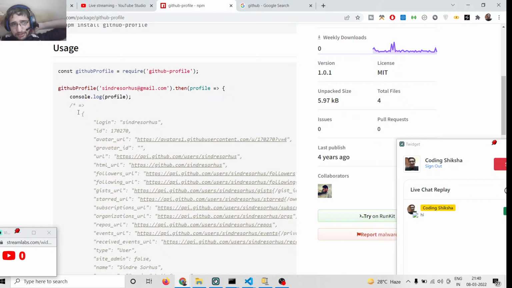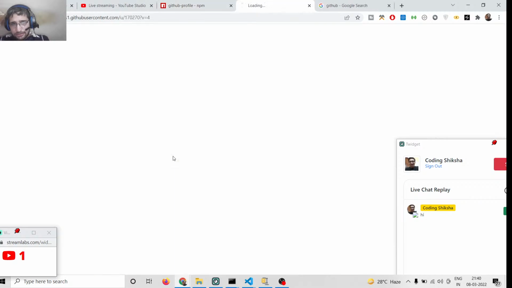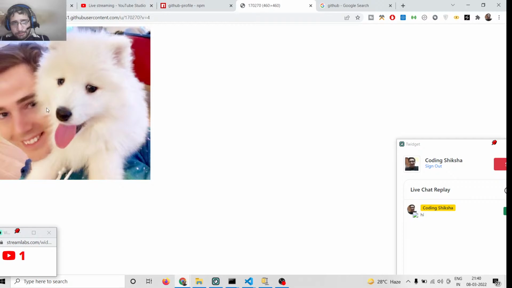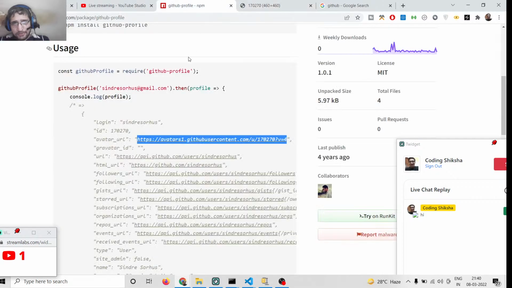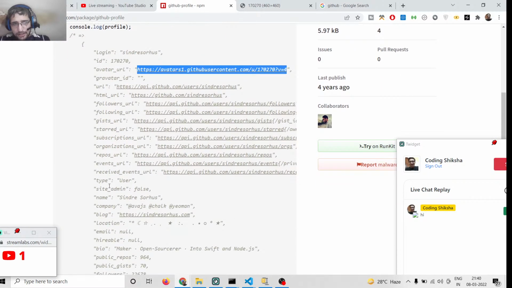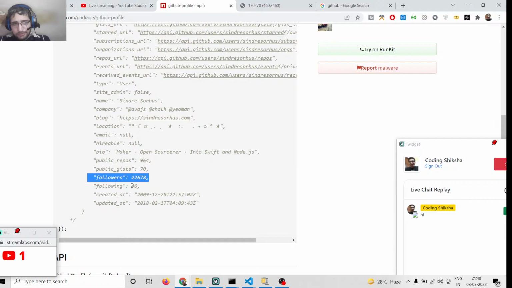So this will return all the information that we want. You will see the login name, which is the GitHub ID, the avatar URL, all this stuff. So basically, we will be displaying this GitHub profile inside the browser. So if you see, this is the GitHub profile avatar URL. We will display it. Then we have this URL of the person, followers, following, and all this information: how many followers, following, created at, public repository, gist, biography.